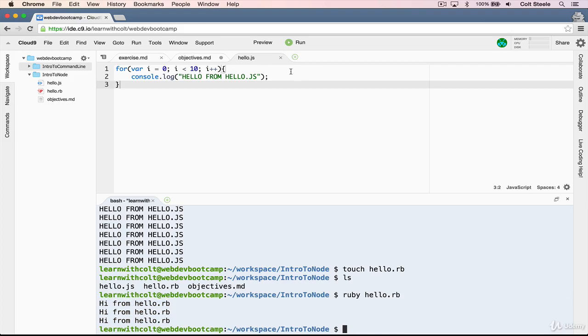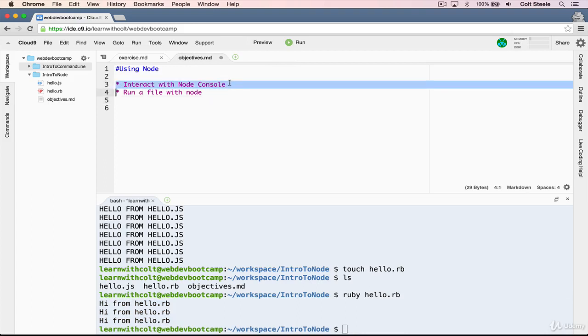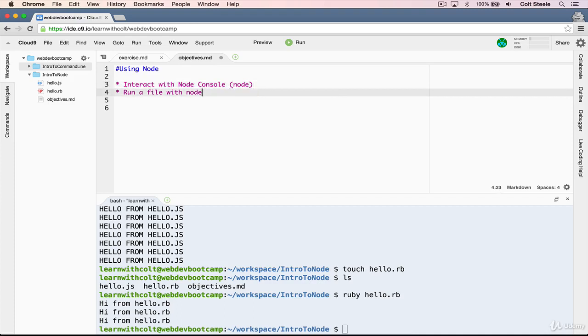Okay, so that's all I wanted to show here. There were 2 objectives. One, show you the Node console, which you can open by just typing node with no argument, and then run a file with Node, which you can do with node and the file name. And it needs to end in .js. In the next lesson, I'm going to have you write some JavaScript on your own and execute it with Node.